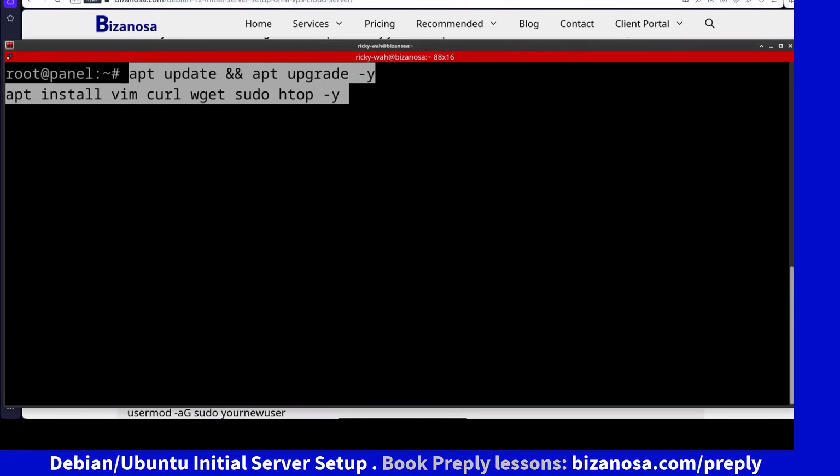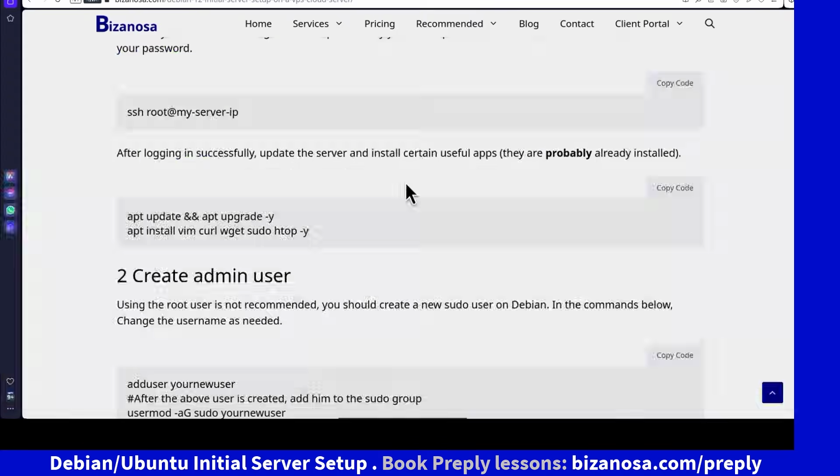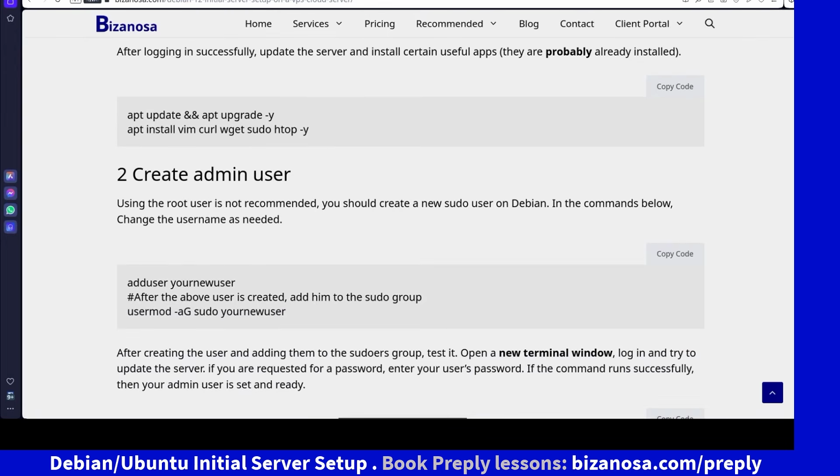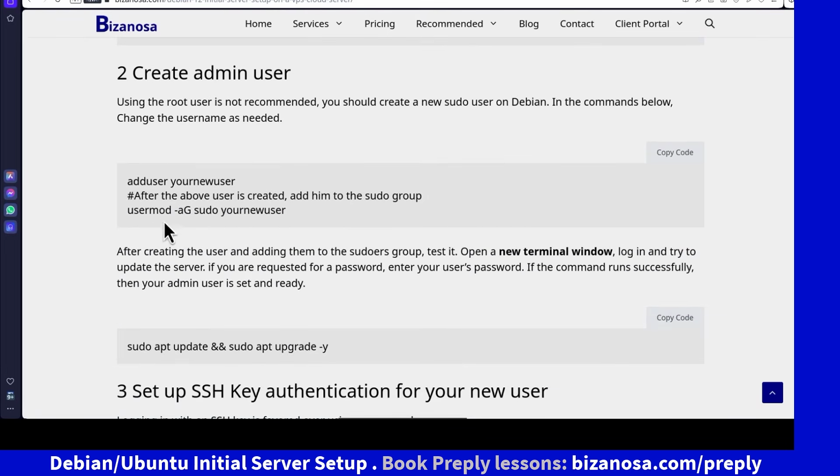Control-Shift-V to paste, enter. The next step, once the server is updated, is to create an admin user. So to create a user in Debian, you're going to do that. This is the name of the user. You can change that name to whatever you prefer, and definitely make sure you change the name to something different.